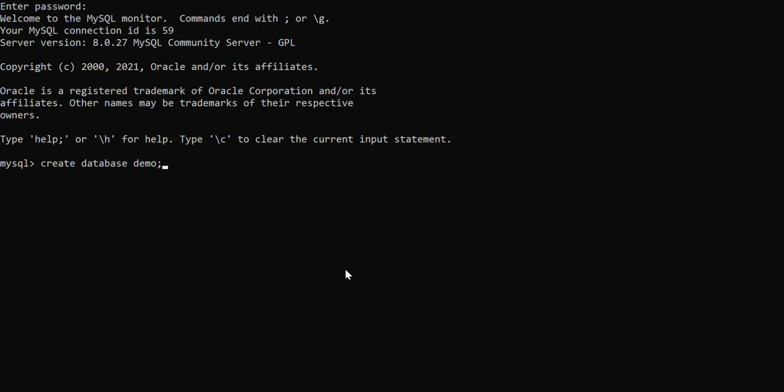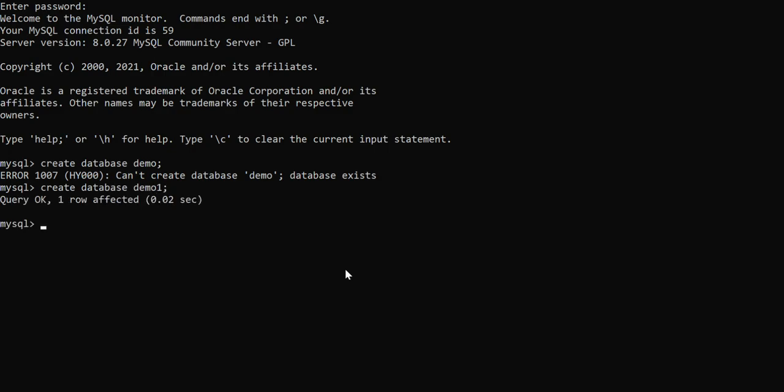Just press enter. Okay, there's already a database, so let's create a database that doesn't exist. Create database demo1. Once there is no error, you will get a message like "Query OK, one row affected." If you get this kind of message, that means your statement is completely correct and your SQL query has been executed.